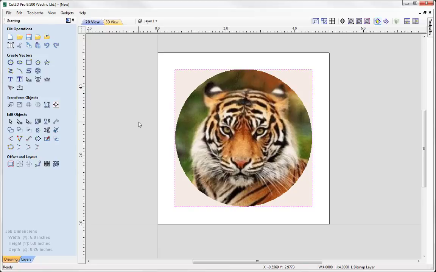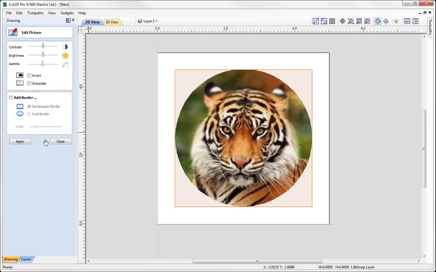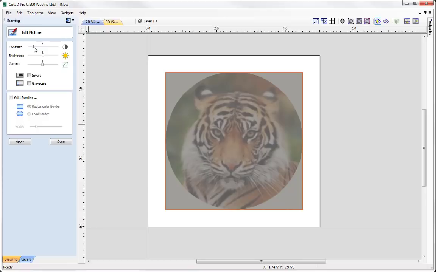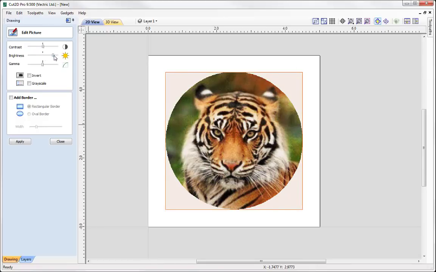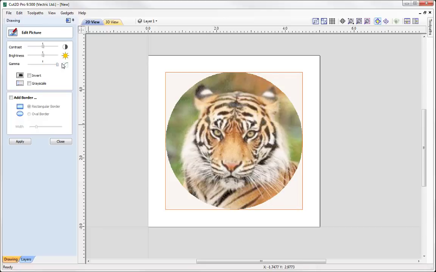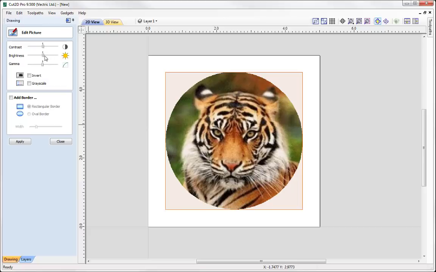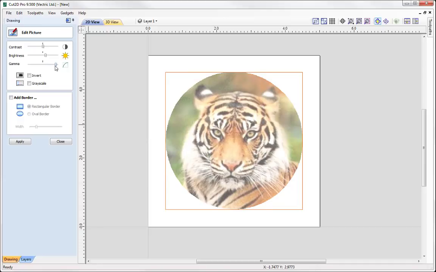At that point, I want to change some characteristics of the image. So next to the crop bitmap icon is the picture editor, which brings up the form on the left hand side. You can see I can change the contrast. I can change the brightness. And I can change the gamma. Okay, in this case I'm just going to slightly increase the brightness, and I'm going to increase the gamma.